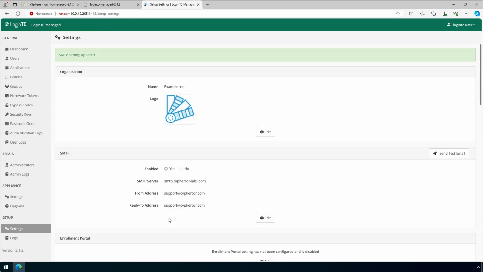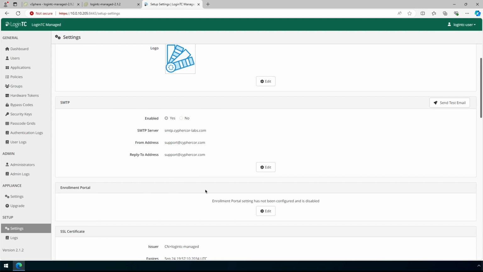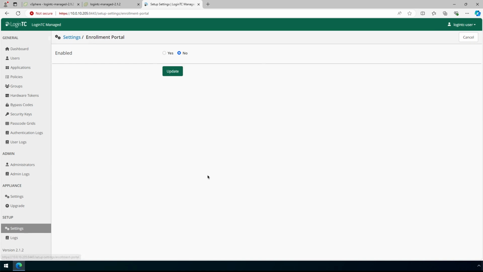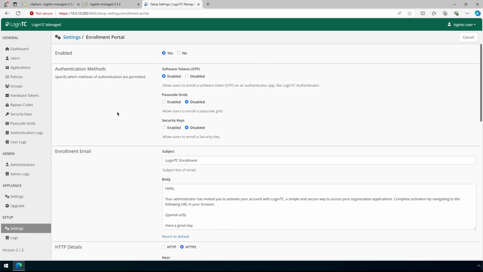Next, we will configure the enrollment portal. The enrollment portal is how users enroll their MFA tokens. Under Enrollment Portal, click Edit. Select Yes for Enabled and then pick the authentication methods you wish users to be able to enroll. There are software tokens, passcode grids, and FIDO2 security keys. In this demo, only software tokens will be enabled.